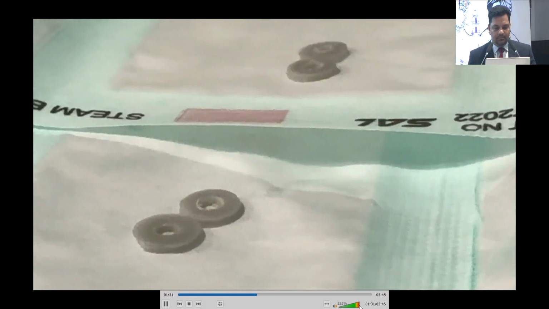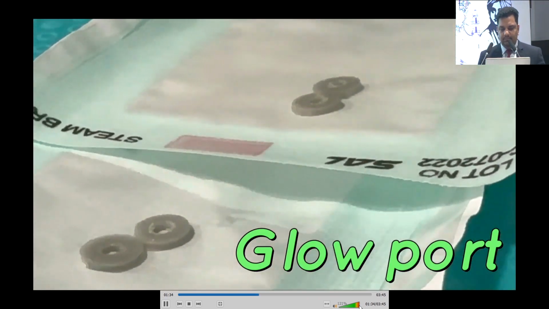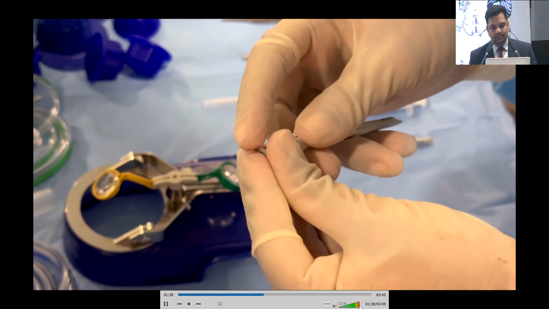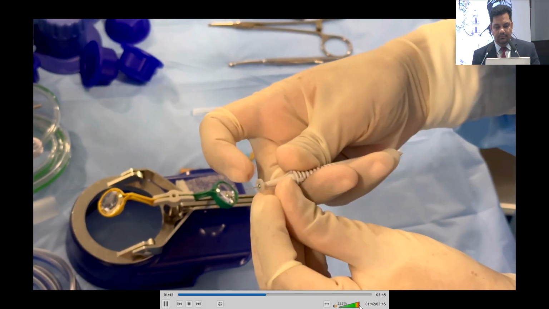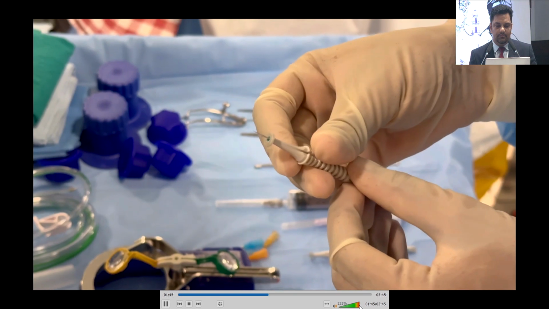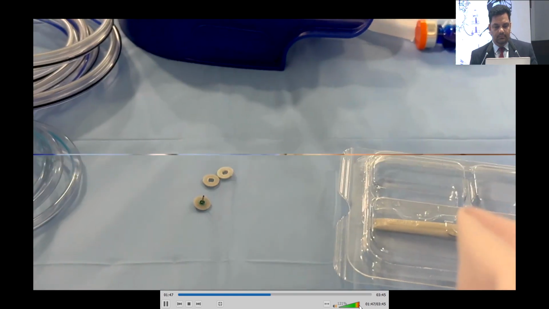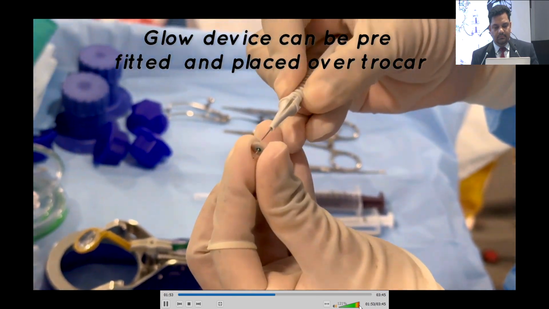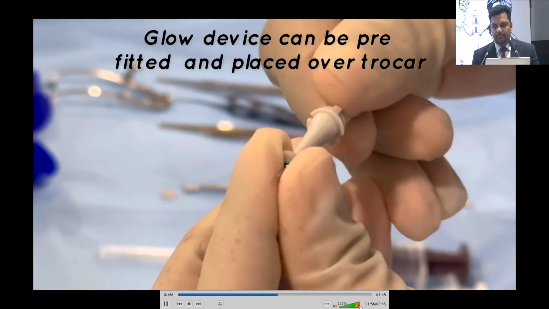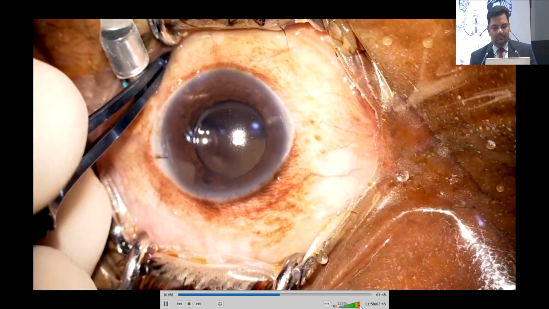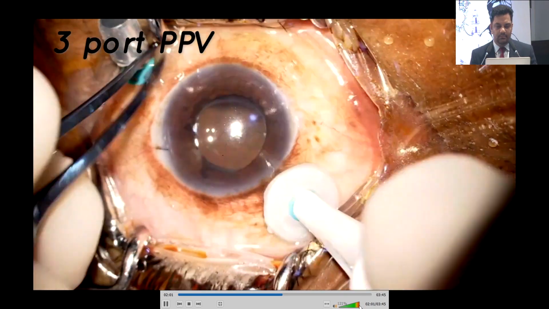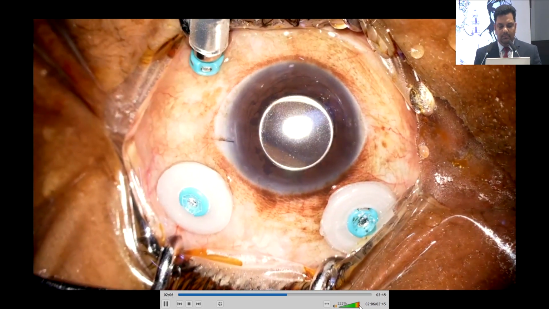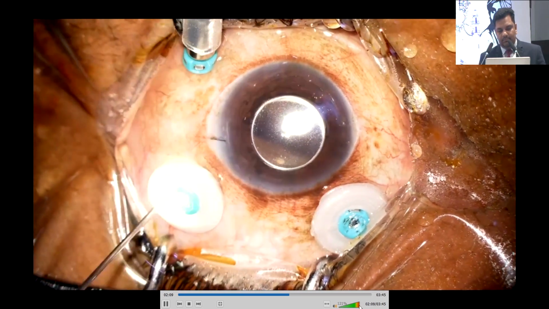This is the GlowPort, a 3D printed phosphorescent glow device. This is compactly fitted over a 25-gauge trocar cannula as shown. The glow device can be pre-fitted and placed over the trocar. After placing the infusion cannula, both the superior cannulas are placed with the glow device on it. The GlowPort is then exposed to light from the microscope as well as from the endo illuminator.